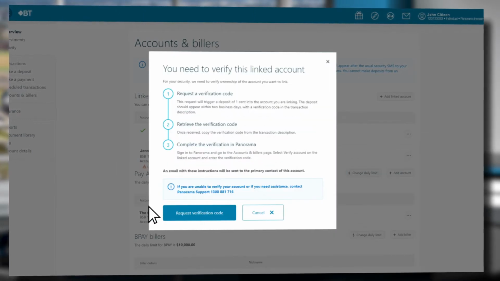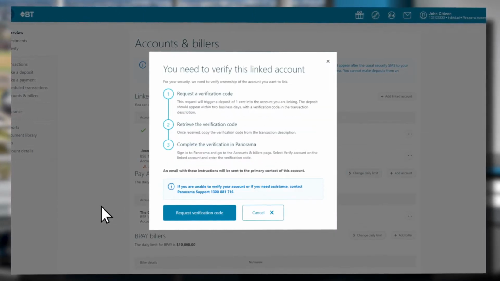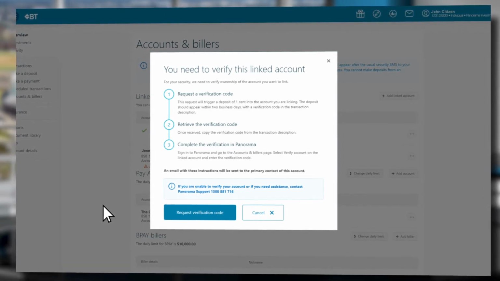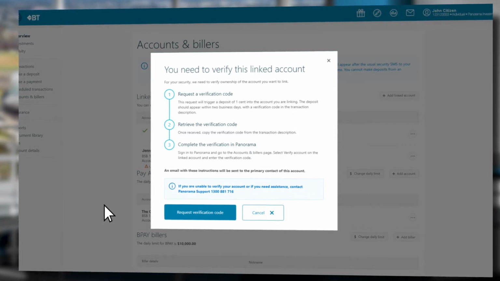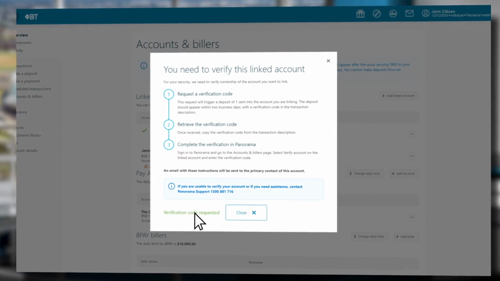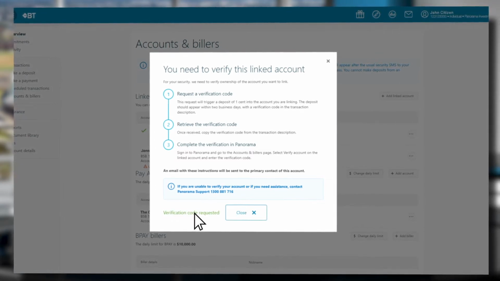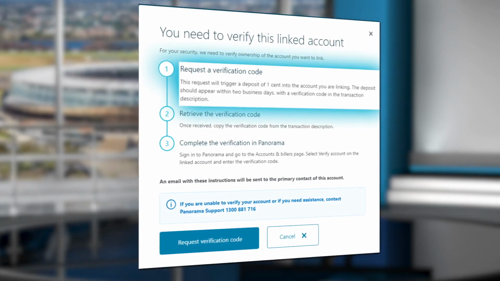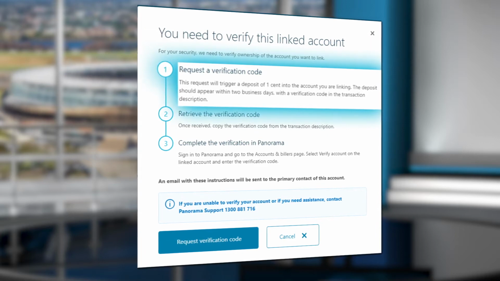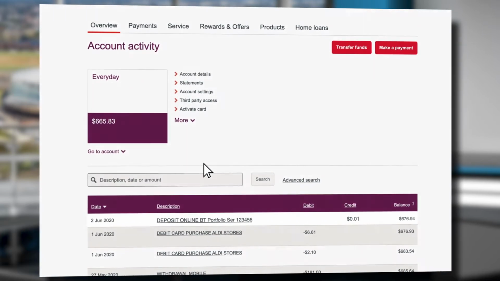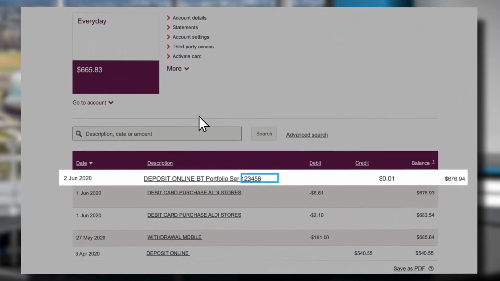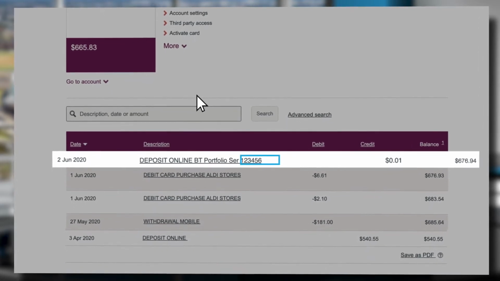If your clients need to make direct debit deposits into Panorama from one of their linked bank accounts, they'll need to firstly verify that account. And this is all about security and protection against potential fraud. It involves a once-only and simple 3-step process that your clients will complete. For new linked bank accounts, whether upon account opening or added later, we will firstly deposit 1 cent into the bank account being linked. This will take no more than 2 business days to appear and will include a verification code in the transaction description.